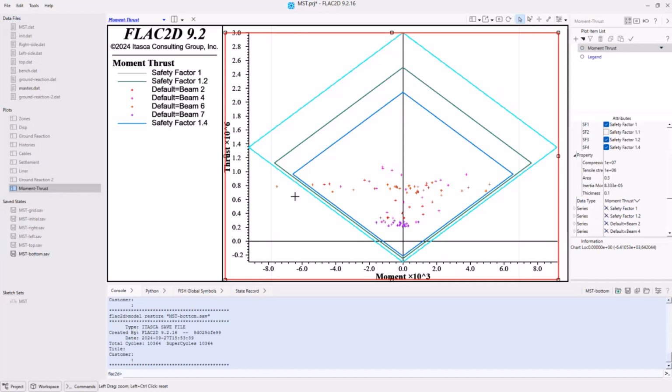And again, this just gives you a very quick and easy way to look at how your structural elements are behaving, and maybe allow you to investigate the ones that are misbehaving, or the ones that need a little bit more investigation.